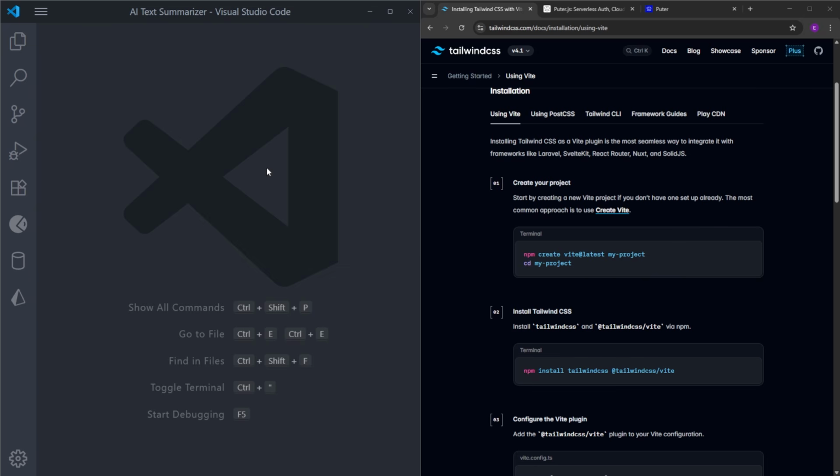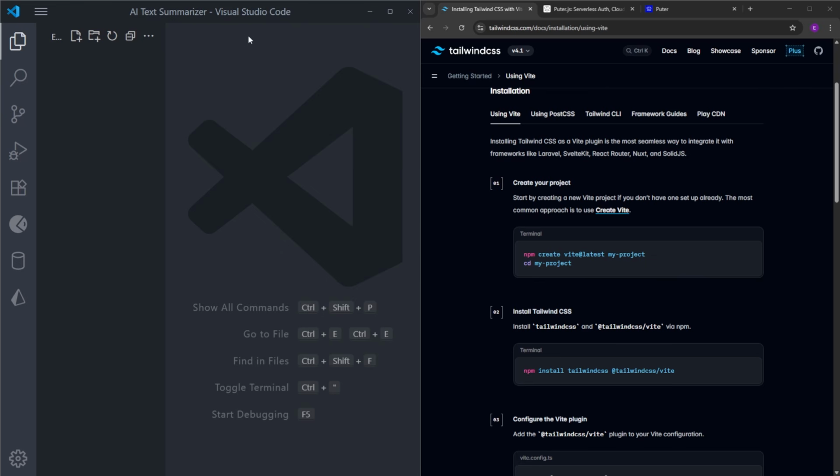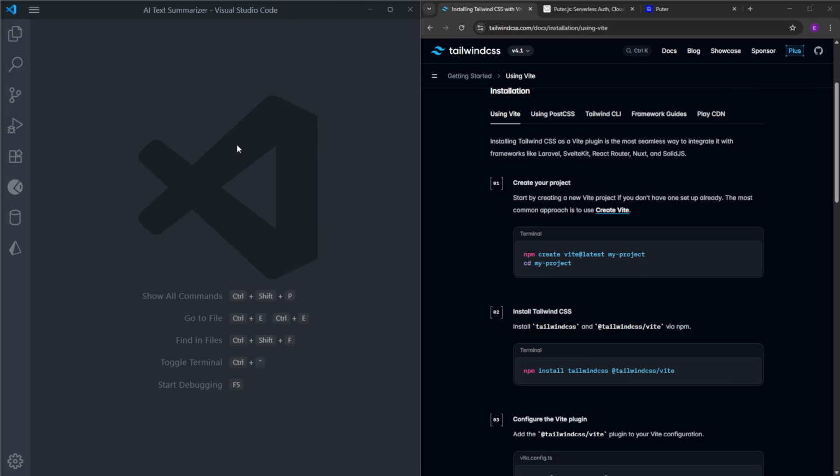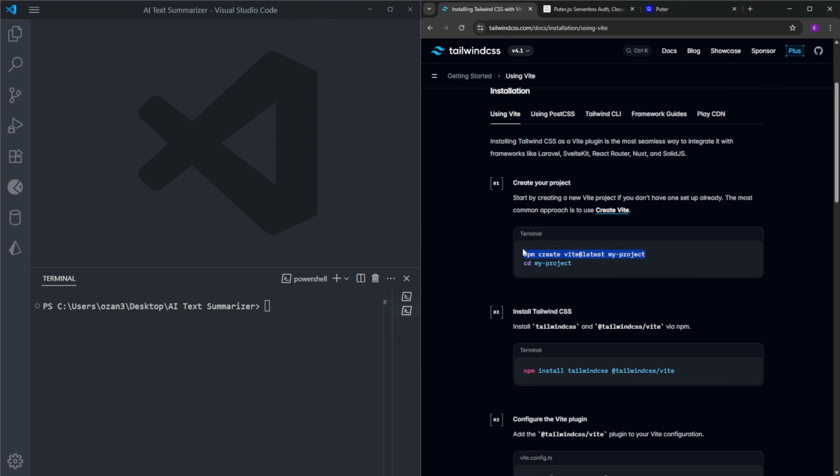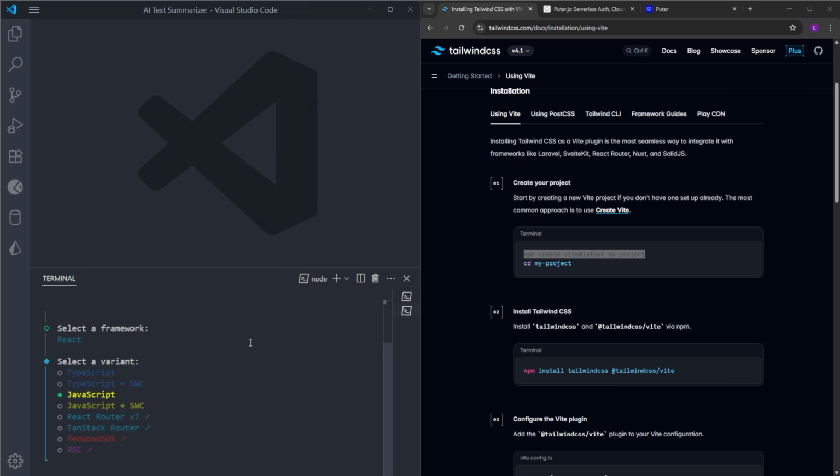Let's start by creating a React project with Tailwind inside from scratch. Here I have an empty folder opened inside VS Code. To create a React project using Vite, you can go to Tailwind's official documentation and follow these steps. Let's open a terminal and copy and paste this first line. This is going to create a React app using the latest version of Vite in a folder named My Project. Hit enter, select React and JavaScript.